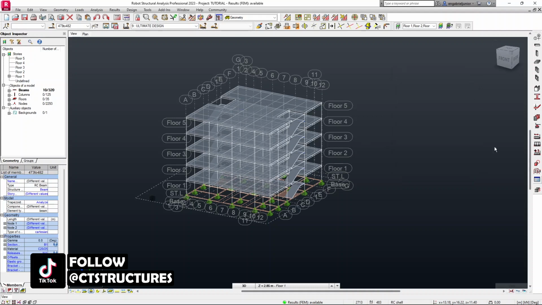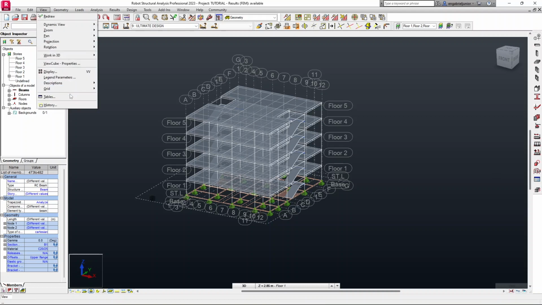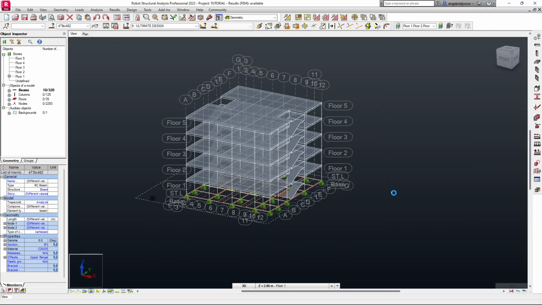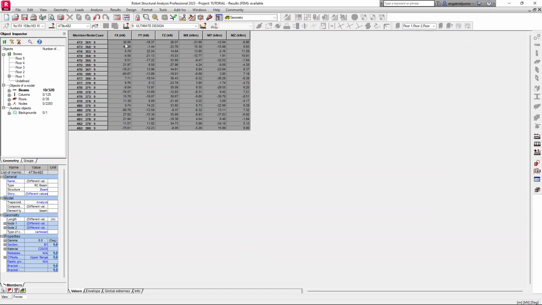We had created this group earlier in the previous video, so staircase beams. Then once you have that selected, you can either go to this icon here for tables, or go to the view tab and click on tables. So we want to look at forces. So this mode here, we want to filter out to current selection. That is the current selection here. Then press on OK. So this will just show us the actions within the elements we have selected, and then also the load case.